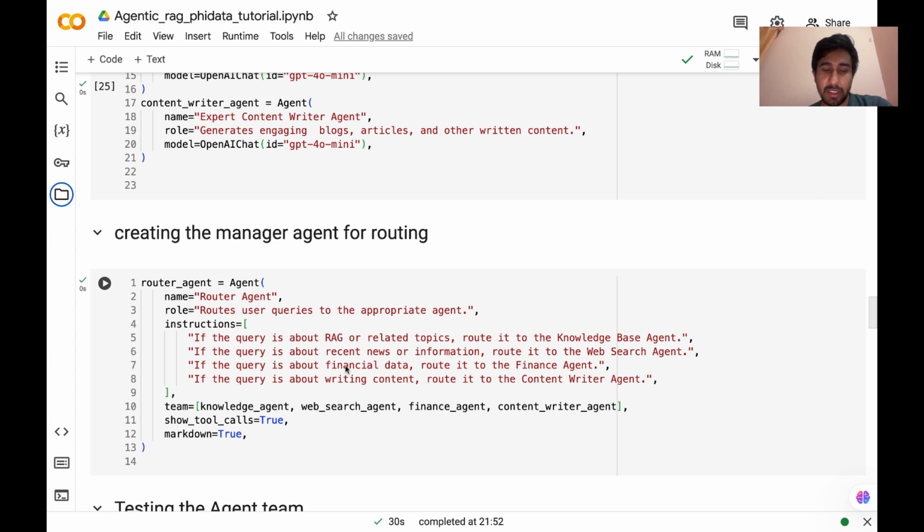If the query is about recent news or information, it will go to the web search agent and it will search for the news and give us the answer. If the query is about any financial information about any company, it will route it to the financial agent and give us the answer based on the information gathered. If the query is about writing any content, it will go to the content writer agent and give us the final written content.